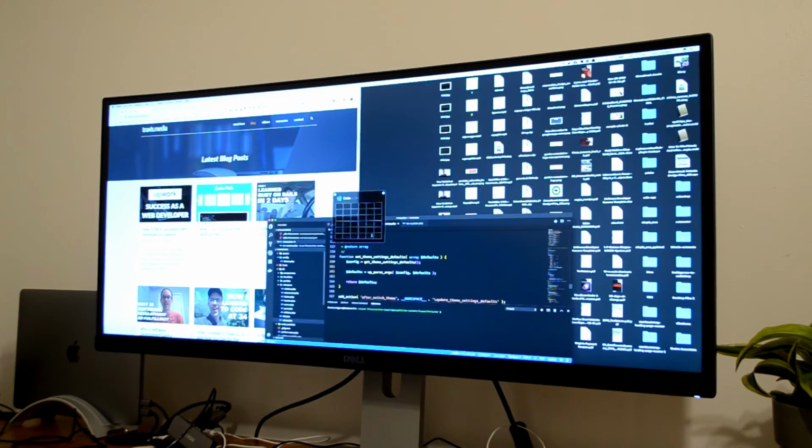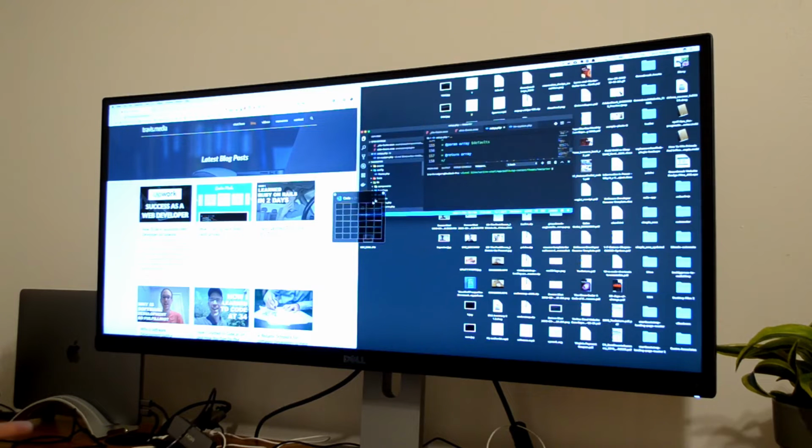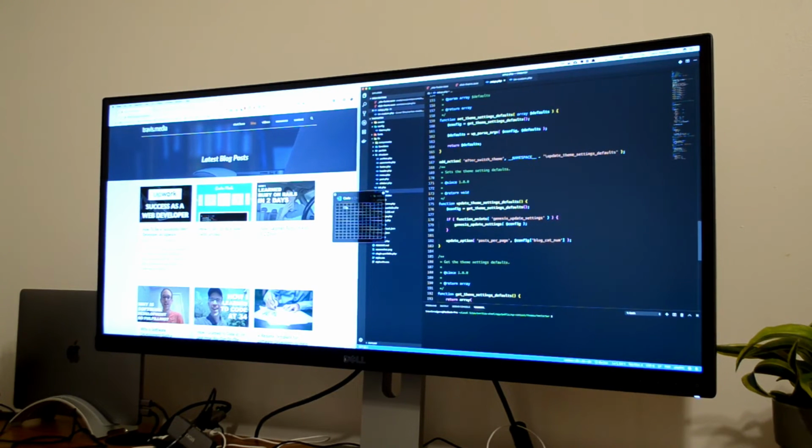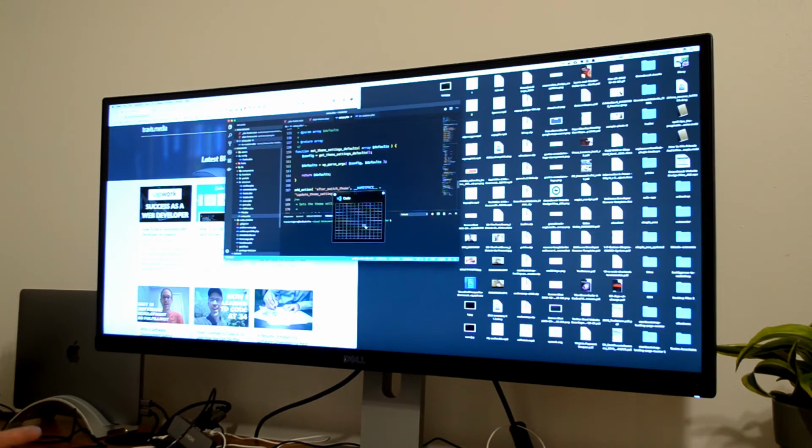Hey, VS Code, I want you to be down here. I want you to be right here. Wherever I want you, I can just drag you right here on the grid. You can also hit Option, and it gives you a more fine-tuned grid if you need that for any reason.